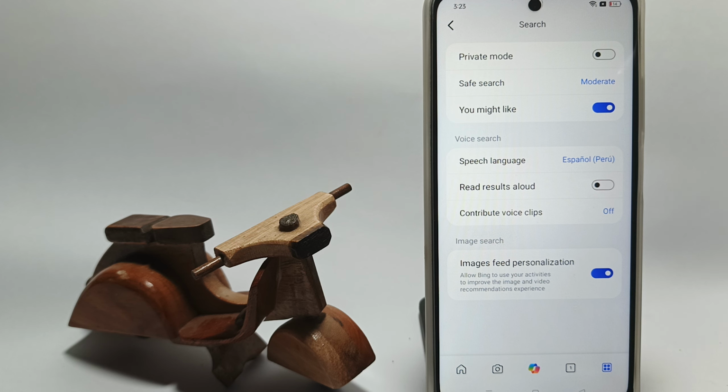So that's it, this tutorial on how to turn on image feed personalized in Microsoft Bing on Android.